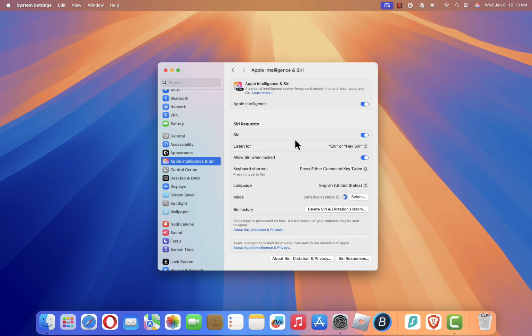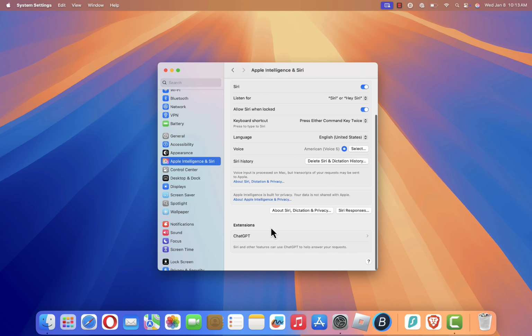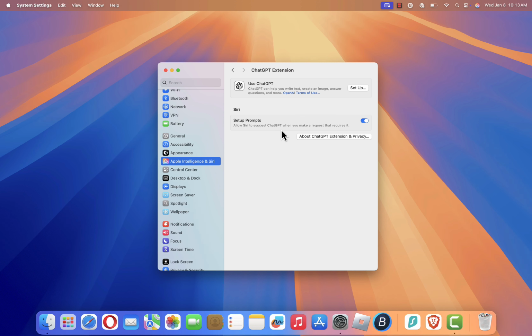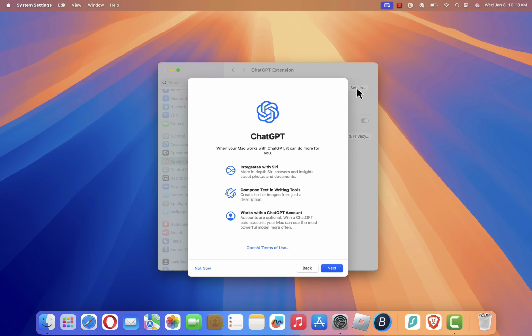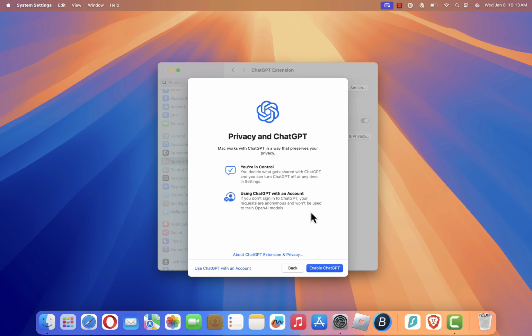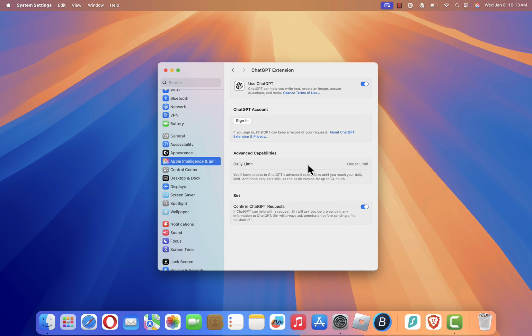You may need to wait a moment for Apple to download the necessary support and models. Once that's finished, scroll down slightly and you'll find the ChatGPT extension section. Click on it. Next to Use ChatGPT, click Setup, and then click Next. Finally, click Enable ChatGPT, and that's it. You've successfully enabled Apple Intelligence and ChatGPT on your Mac.